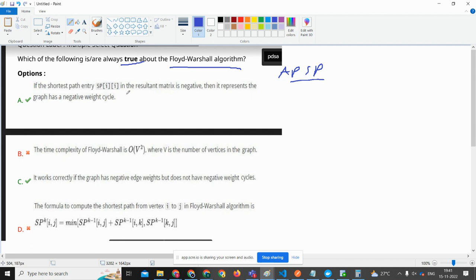So the first option is: if the shortest path entry SP[i][i] in the resultant matrix is negative, then it represents that the graph has a negative weight cycle. Okay, what does this mean? It means it is a loop. Is it a loop? What is it? SP[i][i]? That's correct.